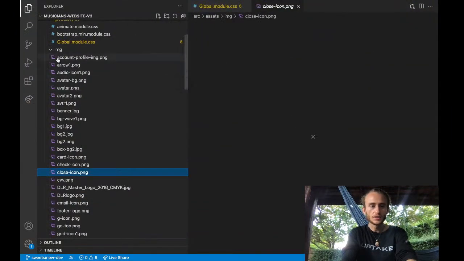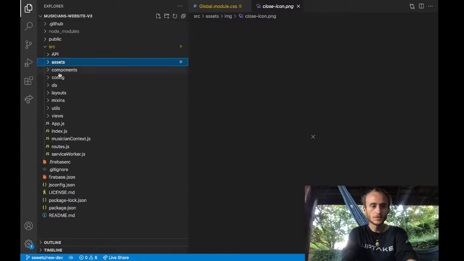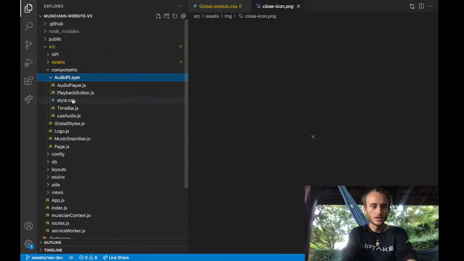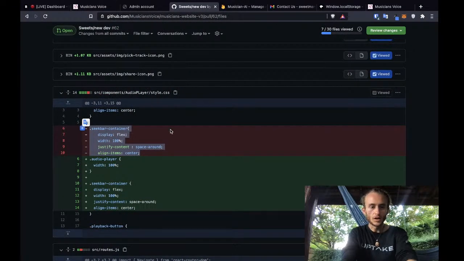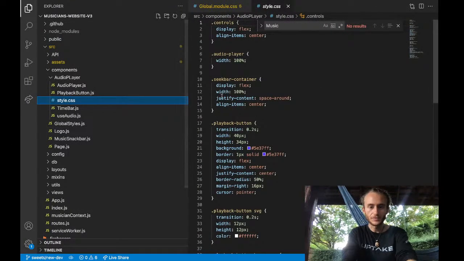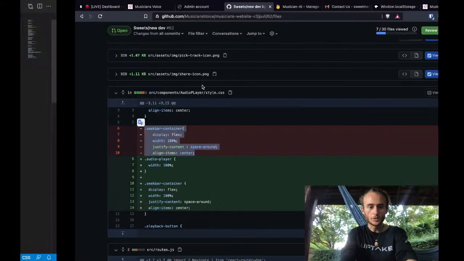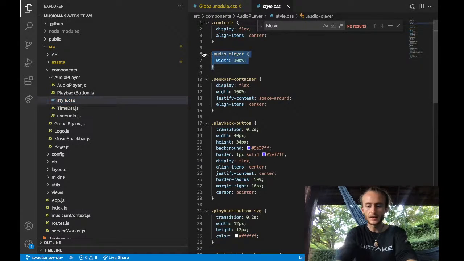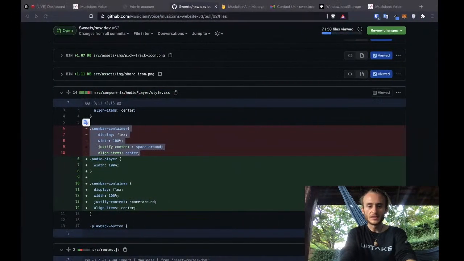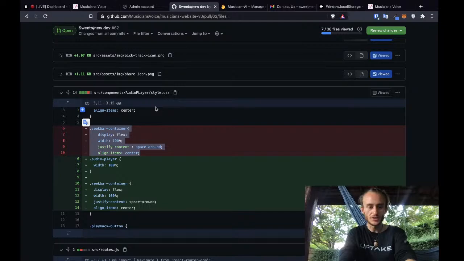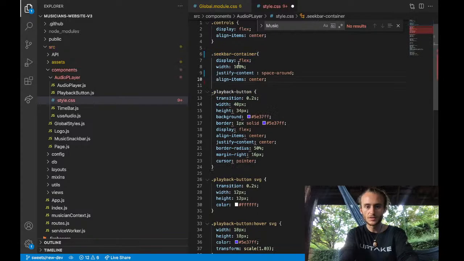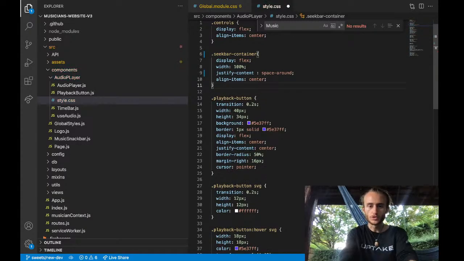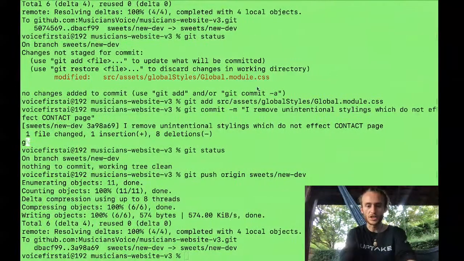src, components, audio player, style.css, on line 6 to 14. Audio player class does not exist. I can delete that. And then the seek bar container does exist, but it has changed. So I'm going to roll this back to what it was. Close the curly braces. Now let's push the change.